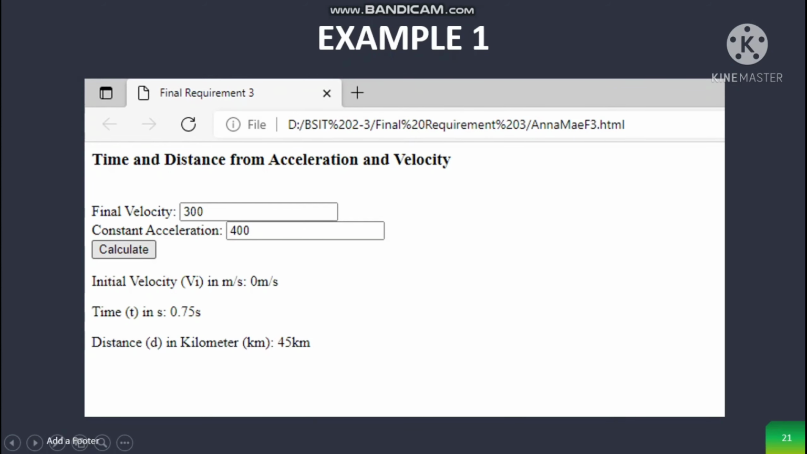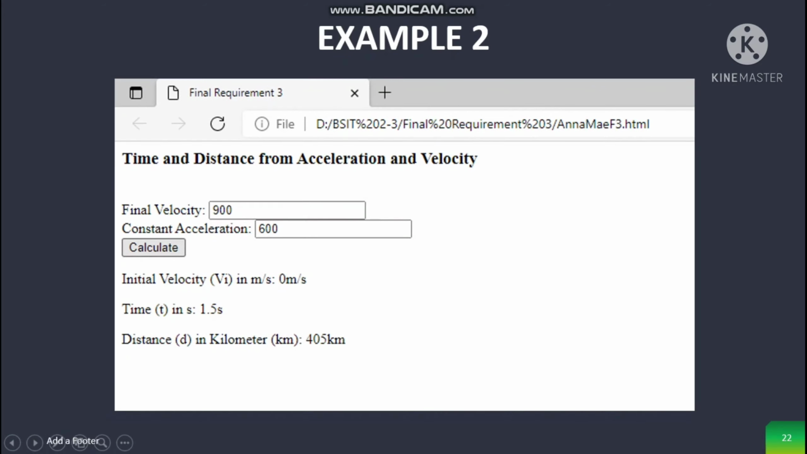Here's my example 1. Ito po, pag nilagay ko po is 300 sa final velocity and 400 sa constant acceleration. And to calculate, ito po yung result. Sa initial velocity is 0. Sa time is 0.75. Sa distance is 45 kilometers. Ito naman po yung pangalawa, final velocity 900 nilagay ko, and sa constant acceleration 600. Ang result po niya is 0 po sa initial velocity, time is 1.5, and the distance in kilometer is 405 kilometer.